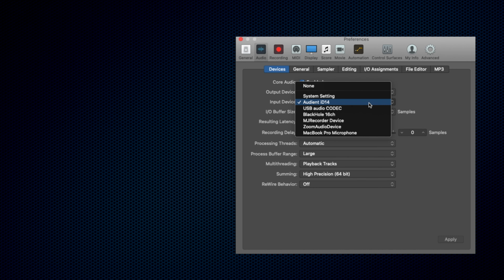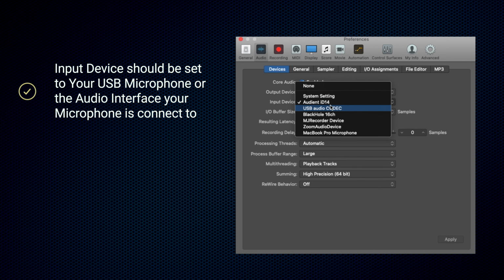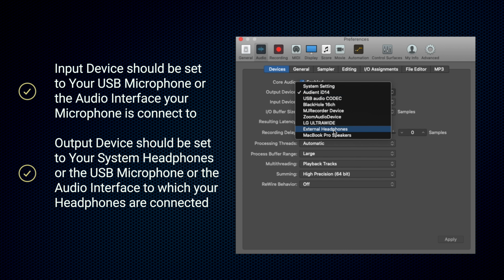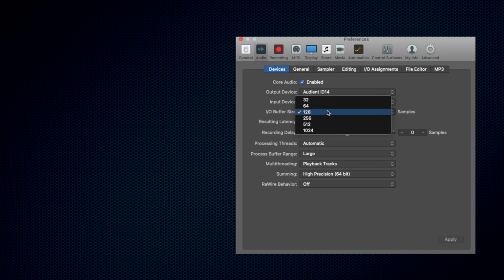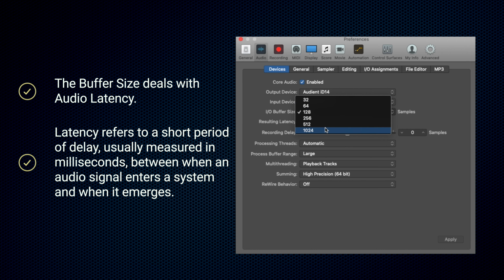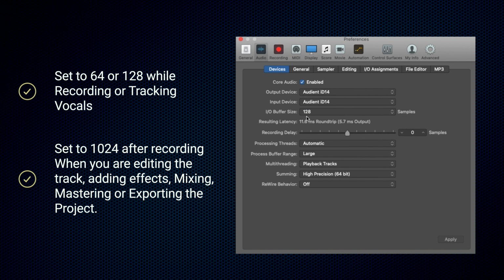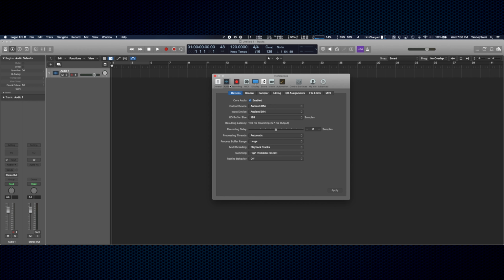In the input, you will want to select either your USB microphone or your audio interface, and in the output, you will want to select either the built-in output or your audio interface. Now the buffer size is where you will tackle the issue of latency. That is basically when you're hearing yourself late. In simple terms, this number should be as low as possible while recording to reduce latency, and then as high as possible when you're mixing, mastering or putting any kind of effects post-production.